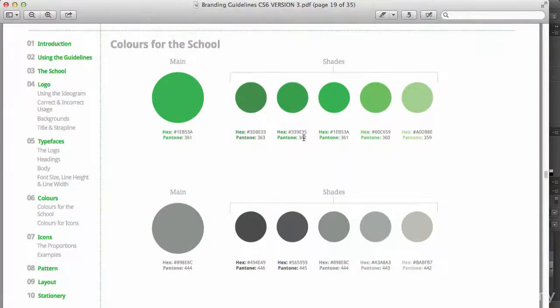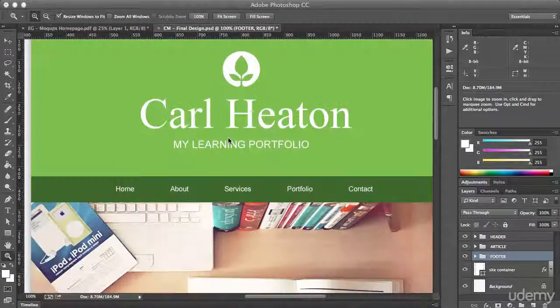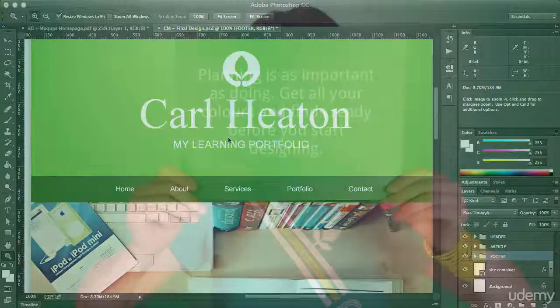If you are doing a design for a company, ask them for their branding guidelines. If they've got no idea what you're talking about, make it for them. Alright, so that's our planning, and now we need to learn how to do it.